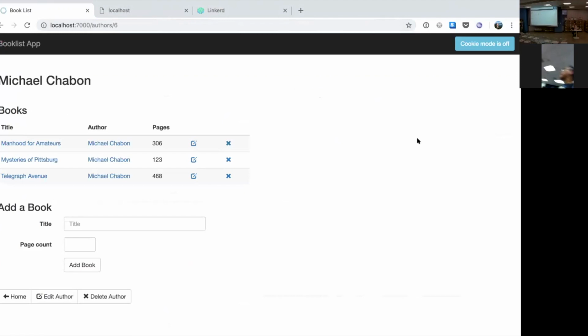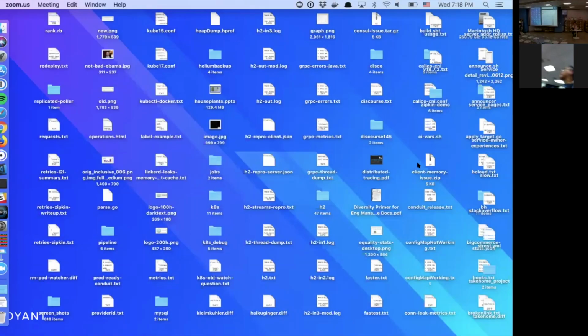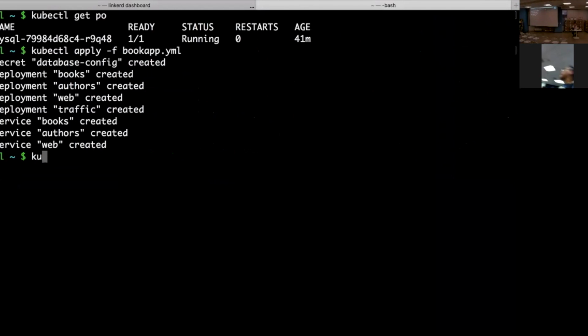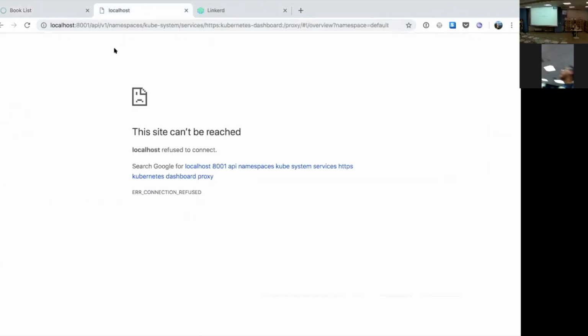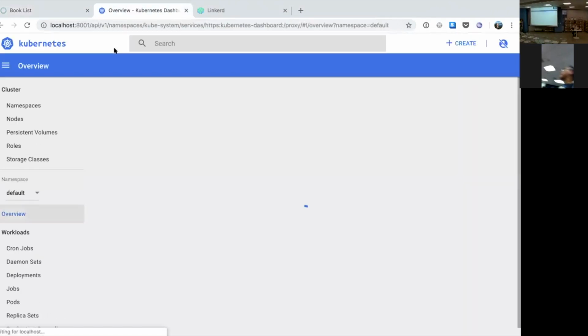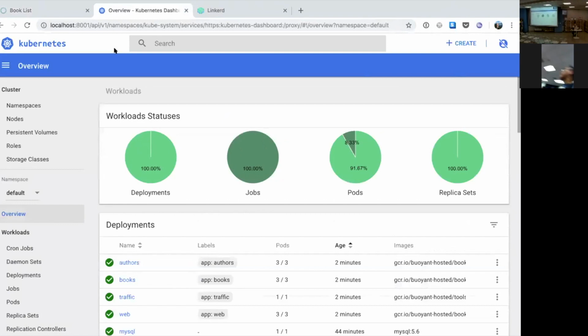Now if I were just running this in Kubernetes, probably the next thing I would do is go to the command line or go to the Kubernetes UI and see what's going on with the application. Clearly something is not right. So let me go ahead and do that. I'll run kubectl proxy here. Kubernetes actually has a really nice dashboard that shows me a lot of information about all of the resources that I just created when I ran my apply command.